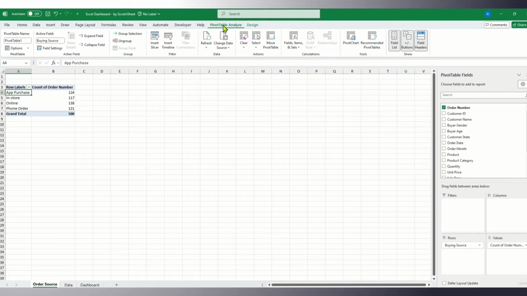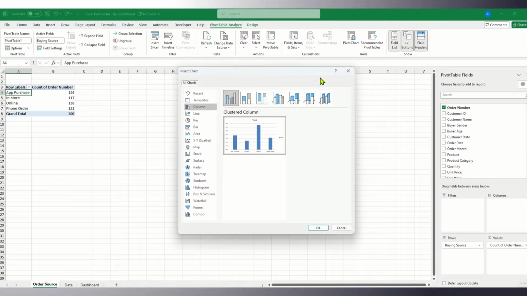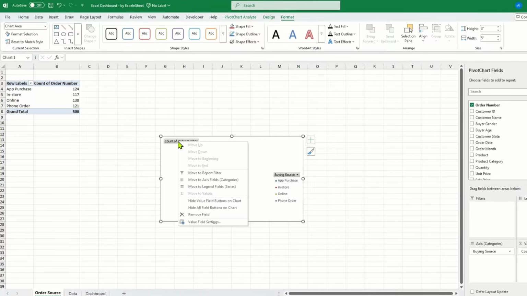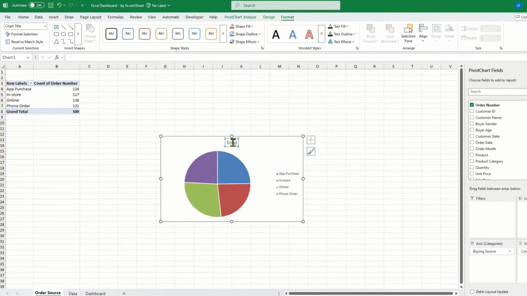Now we will add a chart for this data. For this, we will go to the PivotTable Analyze tab and click on Pivot Chart, and here I will select Pie Chart and then click OK. Now here, we see count of order number. These are the field buttons, which I don't want to show, so I will right-click on it and select the Hide option. Here I will change the title and put it as Buying Source, and I will adjust the width of the chart.